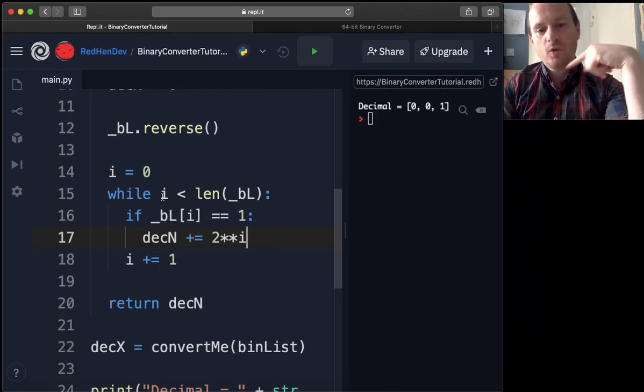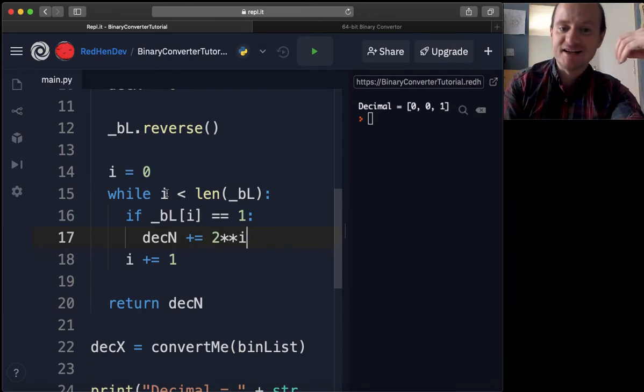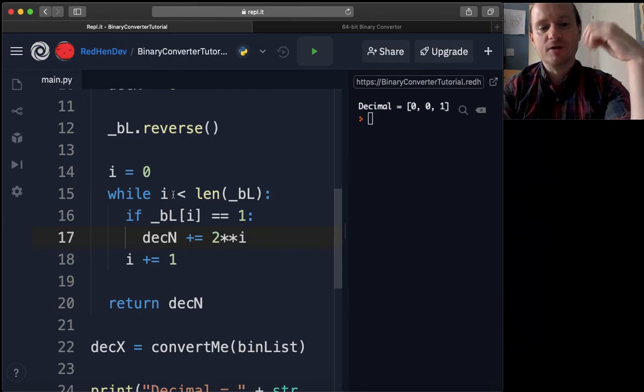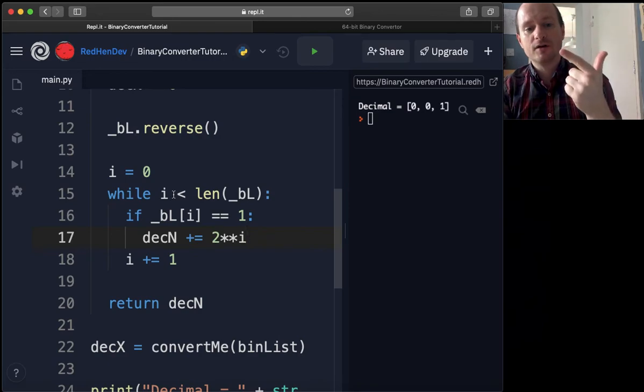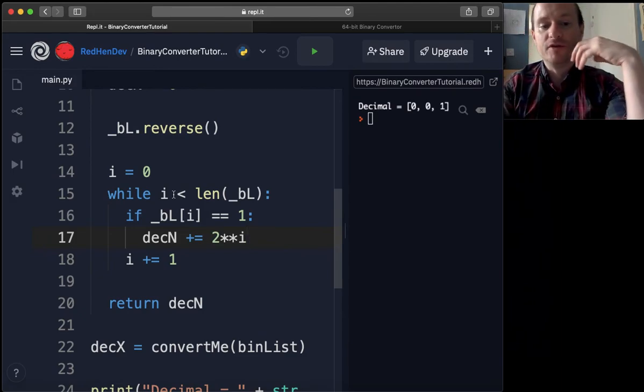So this little while loop is just iterating from position 0 to not the whole length. It's going to be while I is less than the length. So it's going to go from 0 to 1 to 2, and then it's going to stop. It's actually got 3 digits, but it's not going to go to the fourth position. That doesn't exist. And if it's switched on, it's going to add to decimal number, like a running total, 2 to the power of the position that we're in.